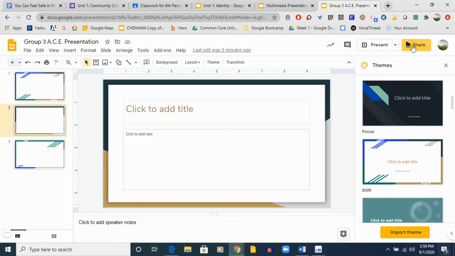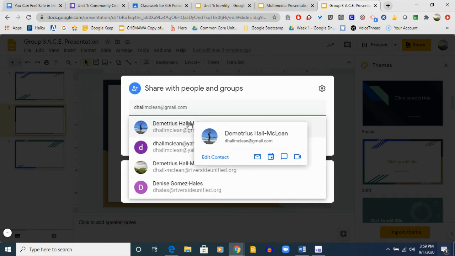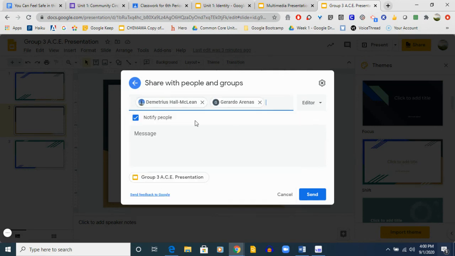If I were you, I'll just go here, click share, and type in the names of the people you want to share it with. Just put in these for example. Then make sure they're on editor, and then click send.